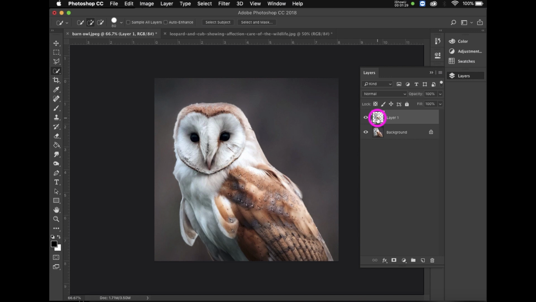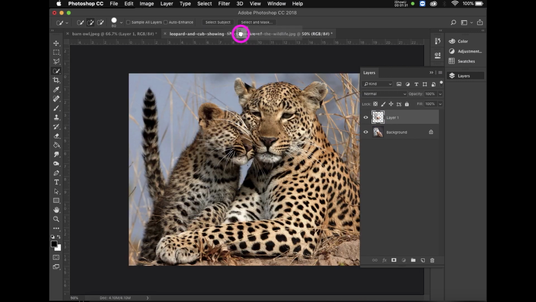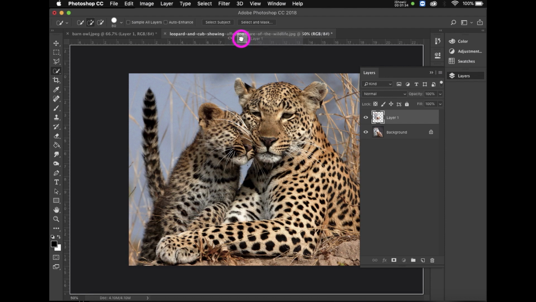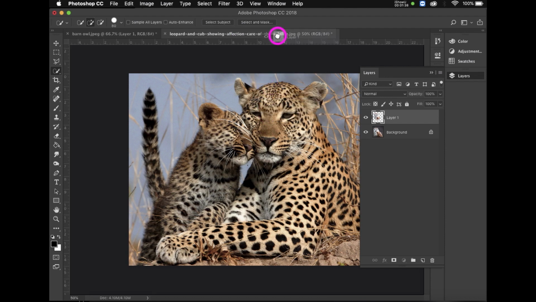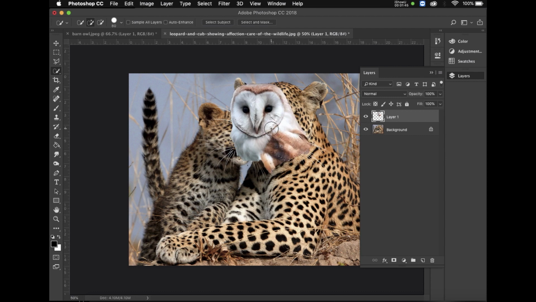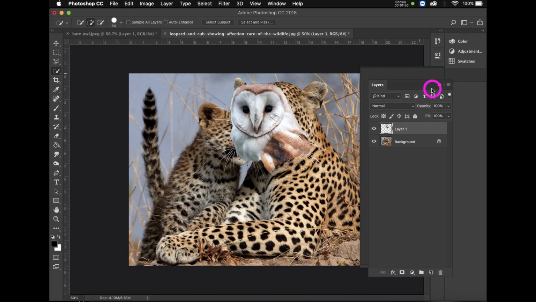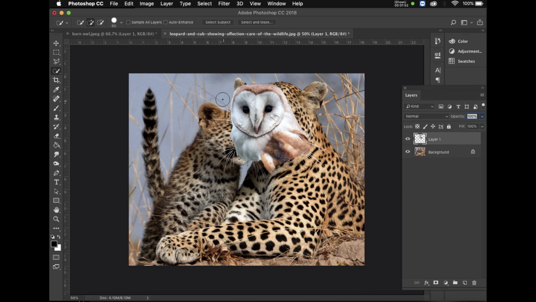Now I'm going to drag this layer over to the leopard layer, and I'm not going to drop it right here. I'm going to come in, and you can see the white line that appears showing that you're in the image layer, and I'm going to drop it on top. Now I'm going to move this over a little bit, and I'm going to transform the owl layer so it's more the correct size for the leopard head.